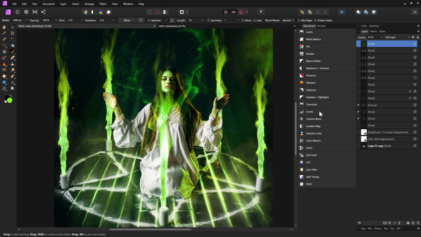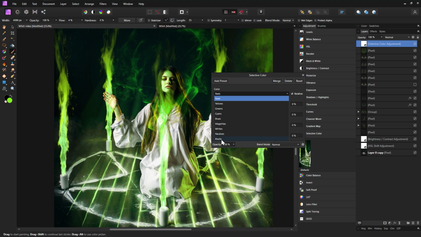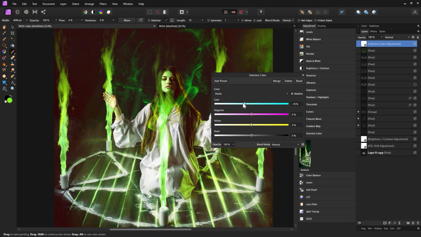Add a selective color adjustment to do a quick color grade. We're going to go into the blacks and bring down the cyans to -20, which will bring some red into the shadows. And then deepen the blacks about 6% to add a bit of contrast.